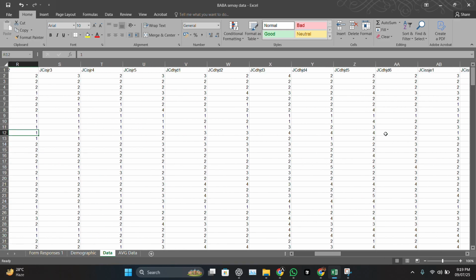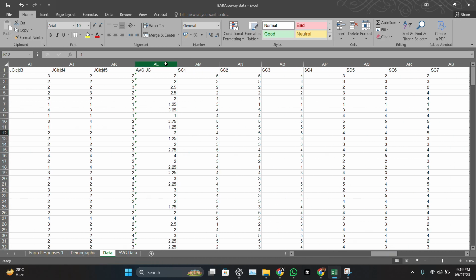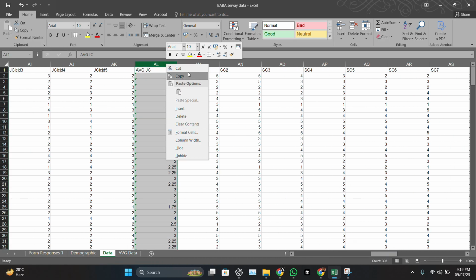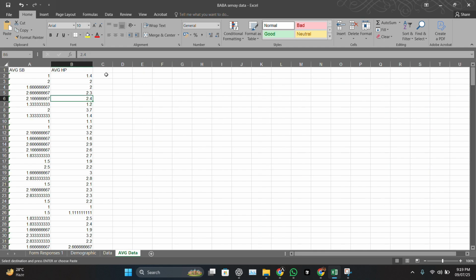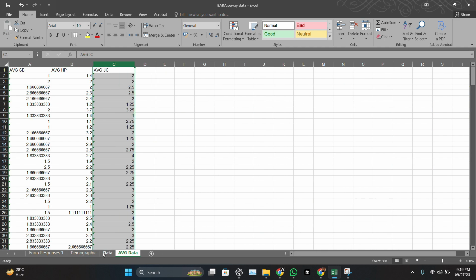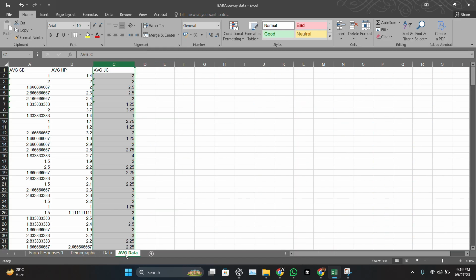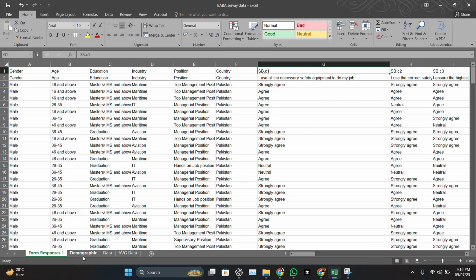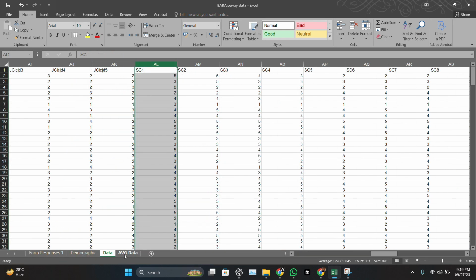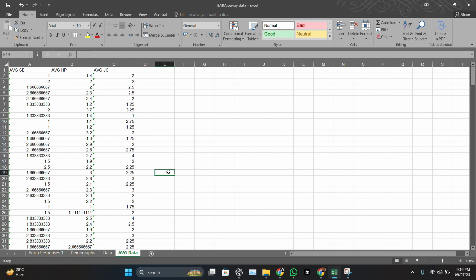And now similarly do it for the third part, and I'm just going to cut it because it is much easier to do. So just cut it and delete this from here. Okay, now all of your data is complete. You have your original sheet, now you have your demographic section, now you have your data, and now you have your average data. So this is all the coding that you need to do in Excel.